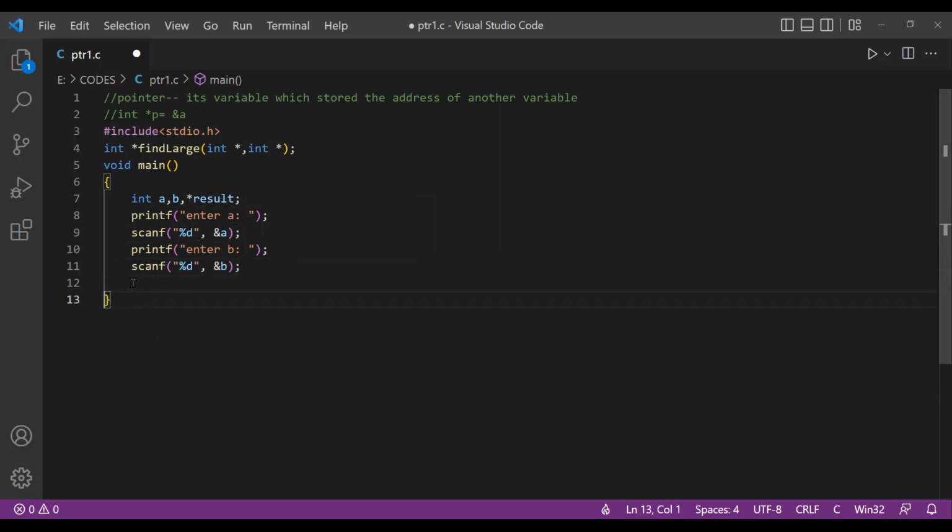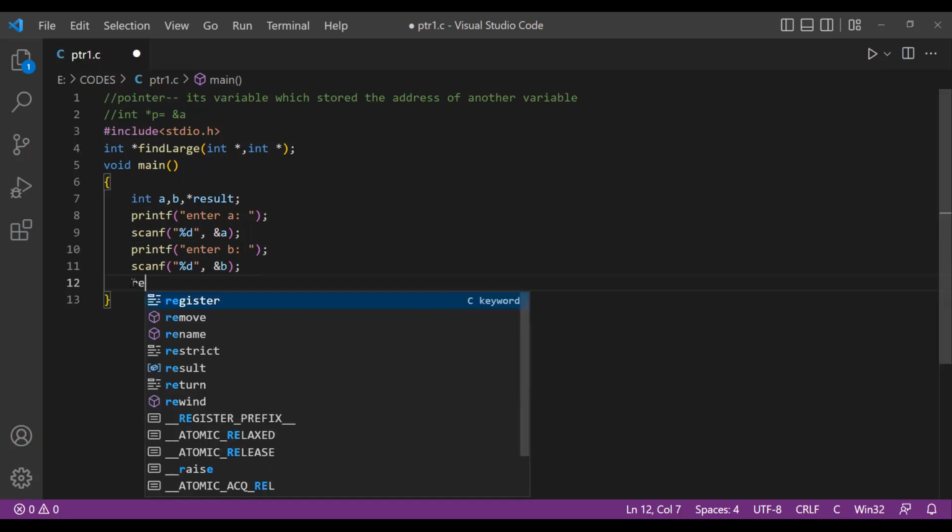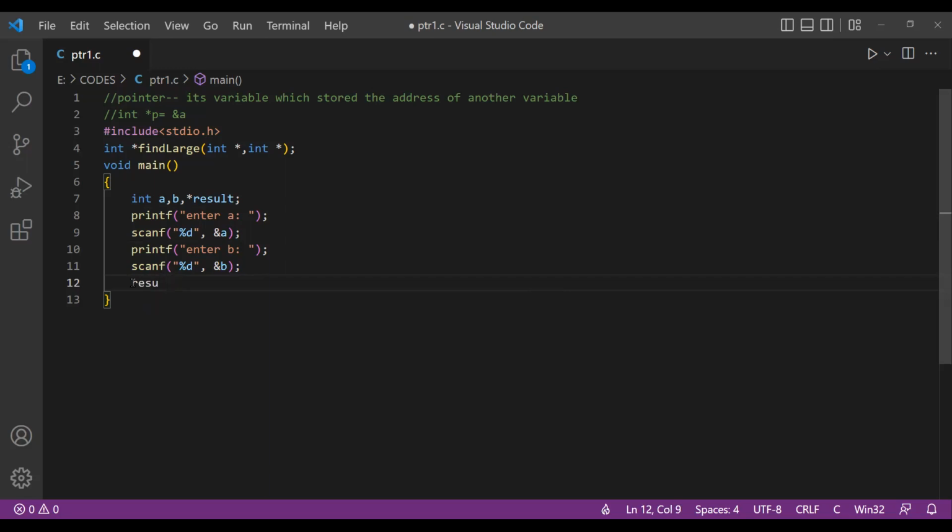So we are done with asking for the user input. Now what we have to do is store the result of the function, which is the output of the function, right? So let us assign that to the result variable, which we have already declared. So what is our function here? Find large. So what are the arguments we have taken? Pointer variables, that also two variables. So we also need to give those two variables here.